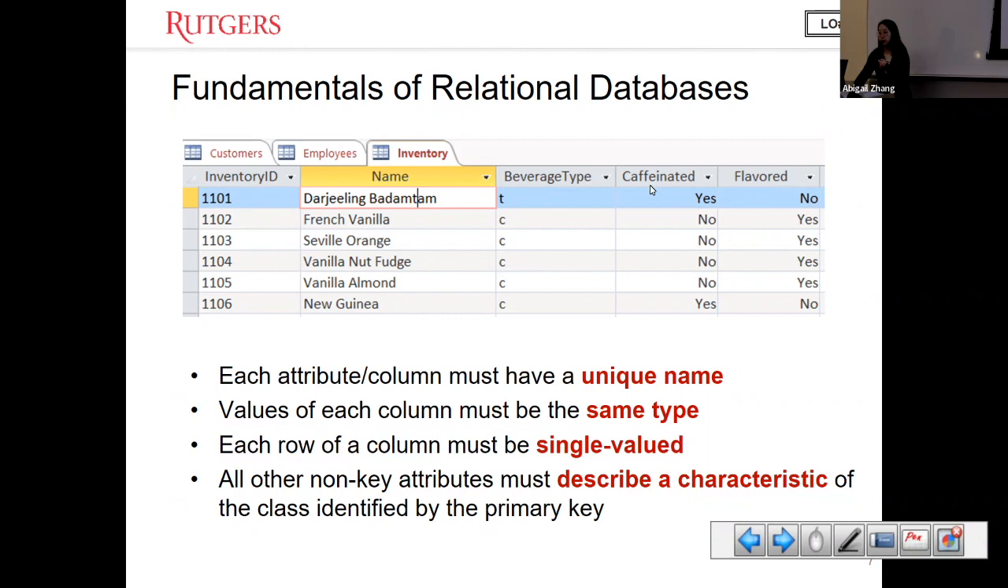And in some cases, there are binary or Boolean variables. For example, whether or not this beverage is caffeinated. So it can only be yes or no. You cannot put maybe or others. So this is a restriction on the data type. A column has to follow the same data type.